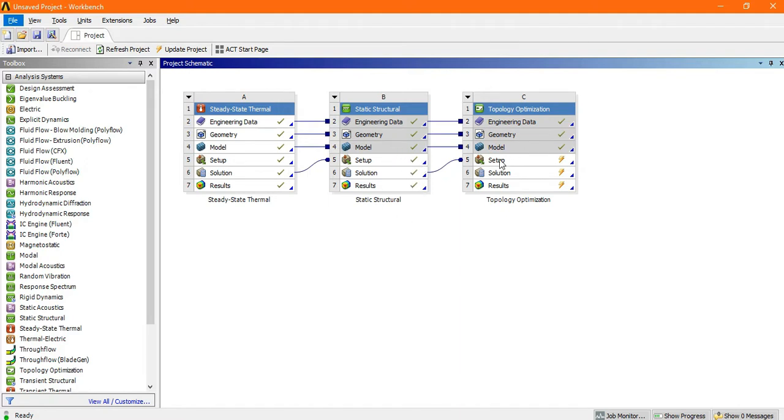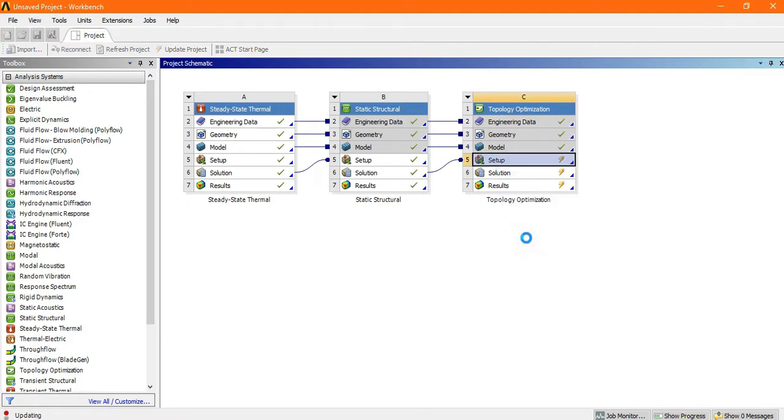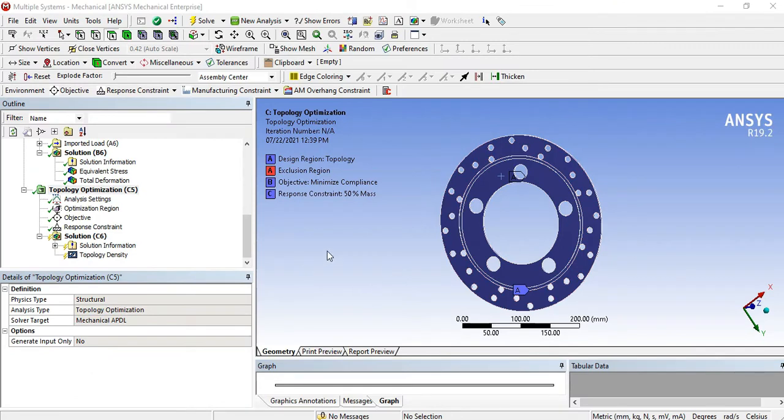Now again go to the setup, right click on the setup and choose update. Now see here, the setup is ready. Now go inside the setup by double clicking. Now you are inside this topology optimization.